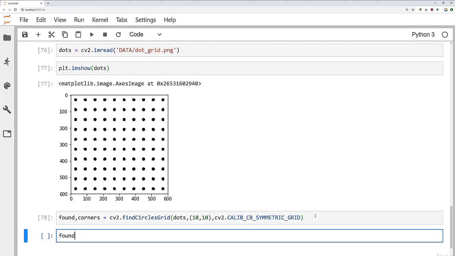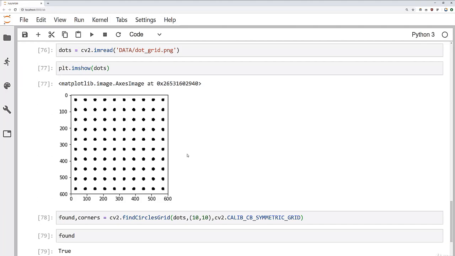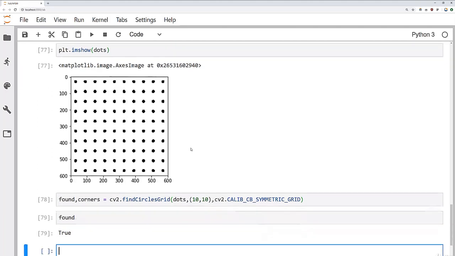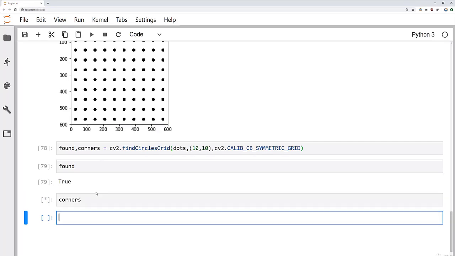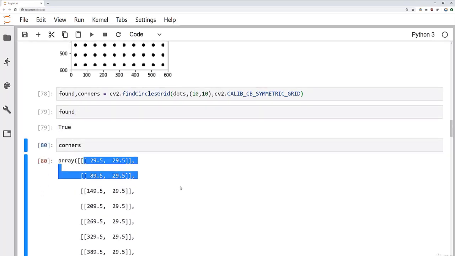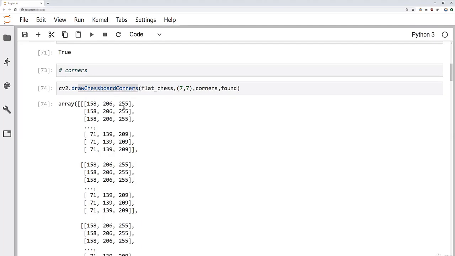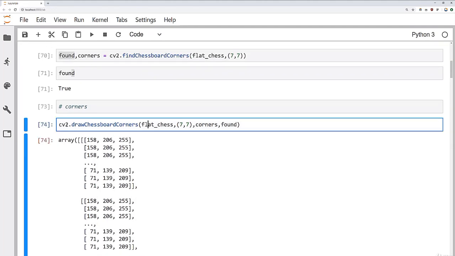Check that it actually found them. And found is true. So it found the actual grid, which means we can then actually draw on this as well. And these corners are in the same format as the corners from find chessboard corners. So then we can use the draw chessboard corners function, even if we were looking for a circles grid.